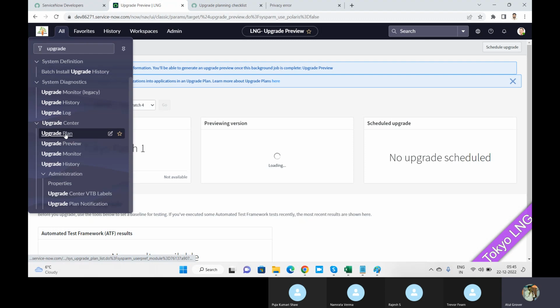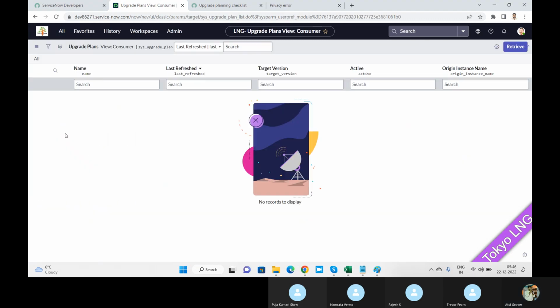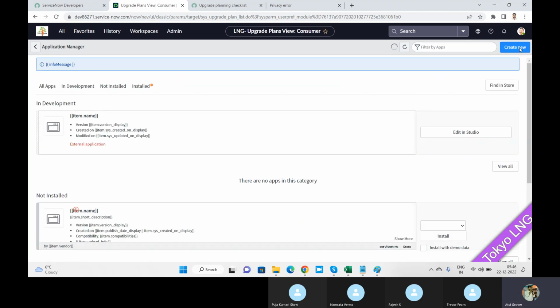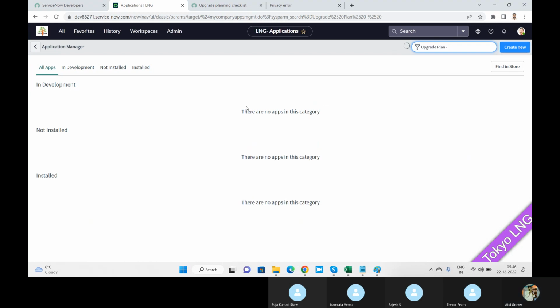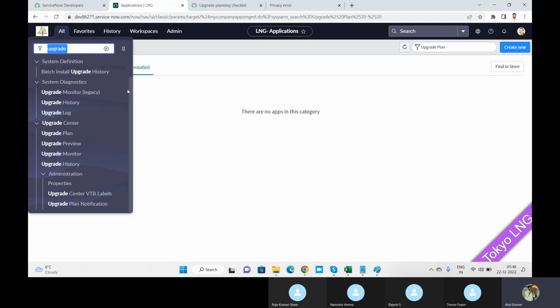We have the upgrade plan. Upgrade plan means, I'm not sure whether they added it newly in this part, I don't have much idea. All apps in development, not installed or installed. Again, the upgrade and cloning are the two things which we cannot do in our instance. So we have to just go by this. Let me show you how to upgrade it.